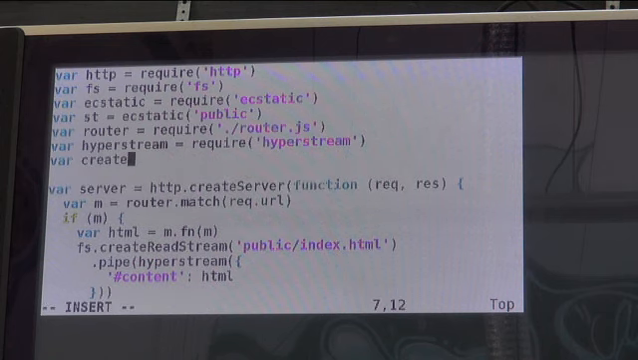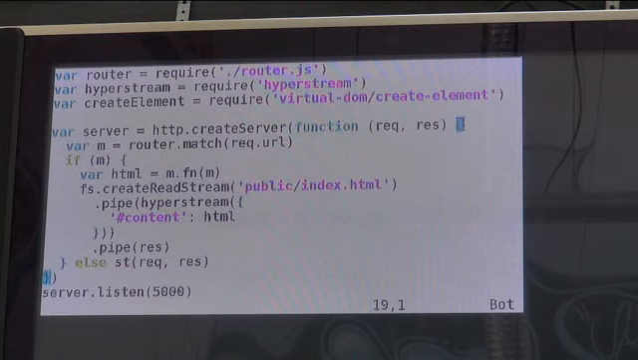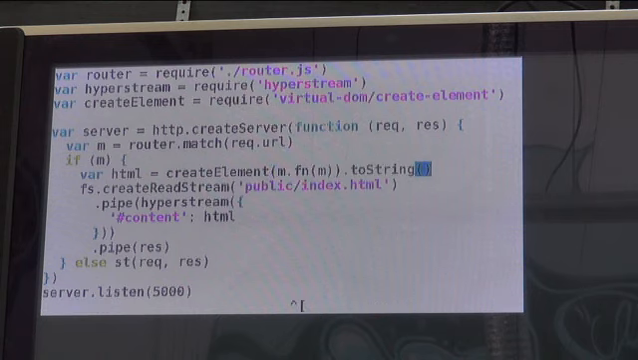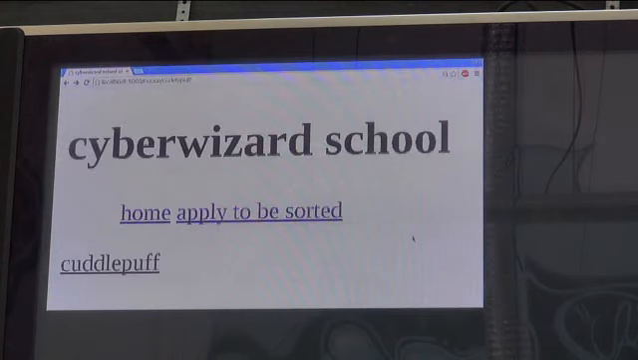So in our server code, we can call this function create element from virtual DOM. And now when we get back our HTML node, we actually need to call create element on that first. Does that make sense? So here I'm just calling an extra function around it, and I can call toString to convert it to a string. So once I've done those things, now it works just like before.